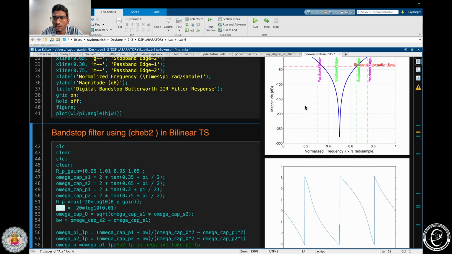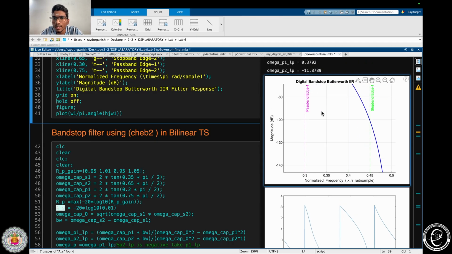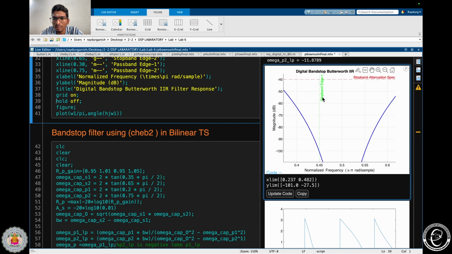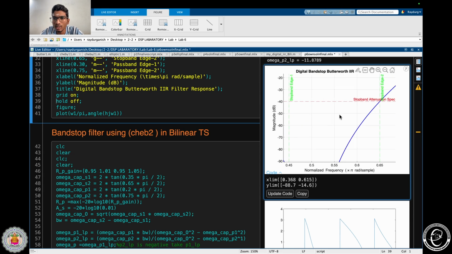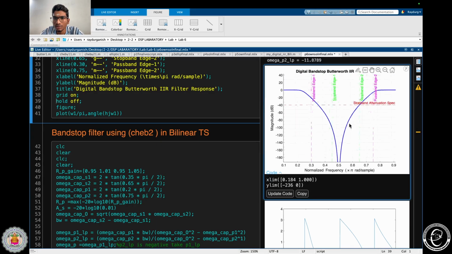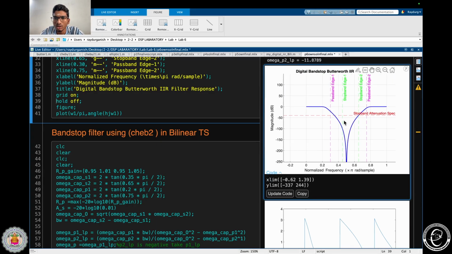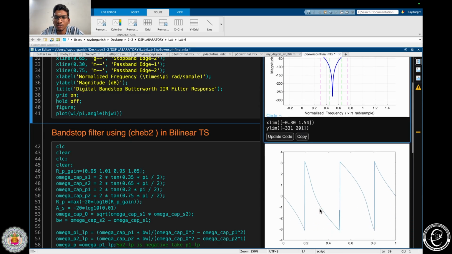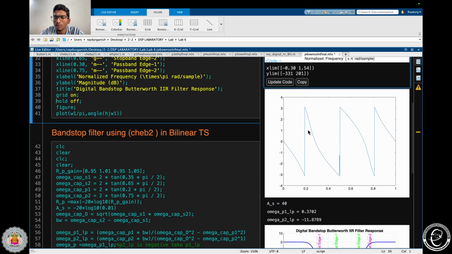The required attenuation is 40 dB, and at stop band edge 1, we are getting an attenuation of minus 100 dB, which is fine. And at stop band edge 2, we are getting exactly minus 40 dB attenuation, which is fine. So like this, you can verify whether your response is correct or wrong. And if you see, the phase plot is non-linear, as it is an IIR filter.